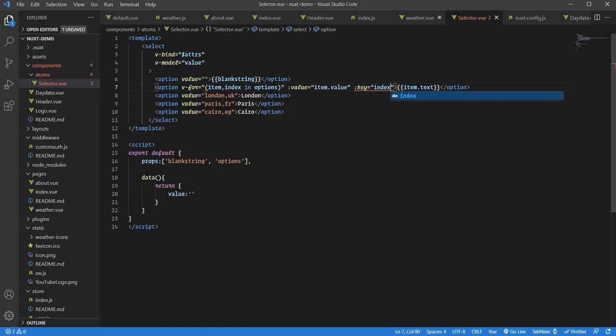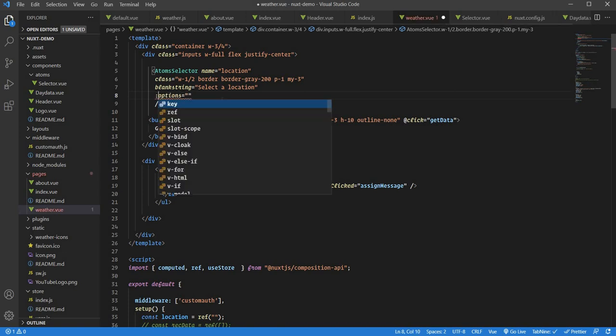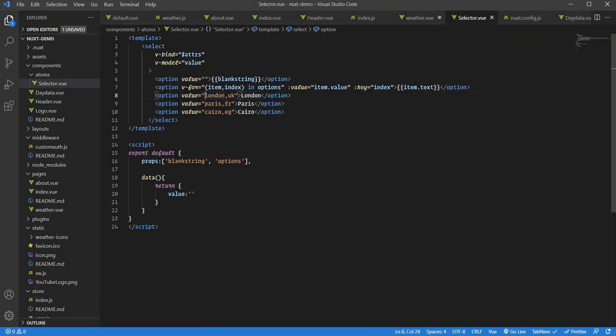Okay, let me see what I did. Oh, sorry, I did this wrong here, and you can put it like this. Now let's take this value and text, and let's create an array over here, a JSON array. So we will bind it. We need to use a colon so that we can use JavaScript over here, and we will just create the key-value pair of this.